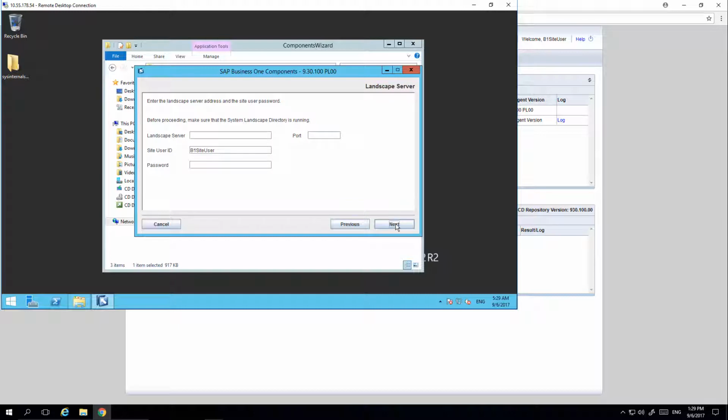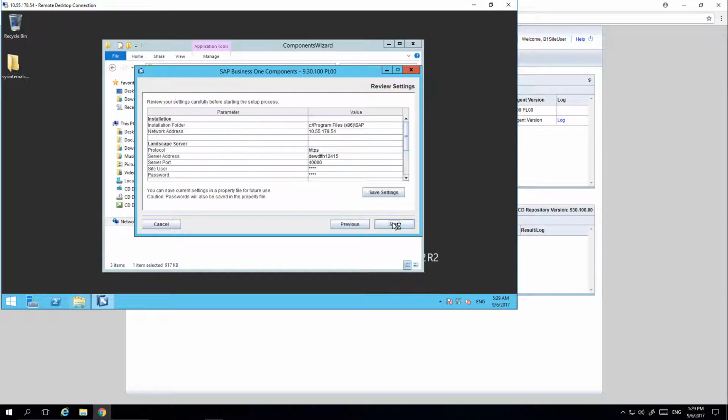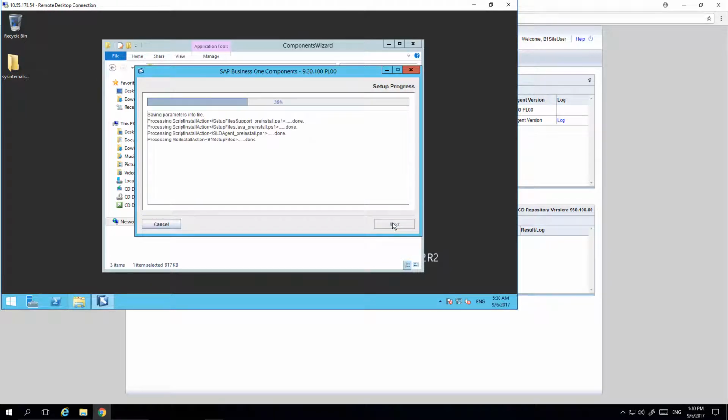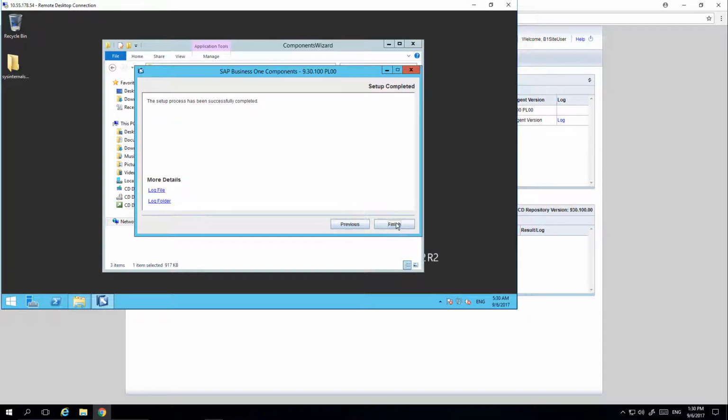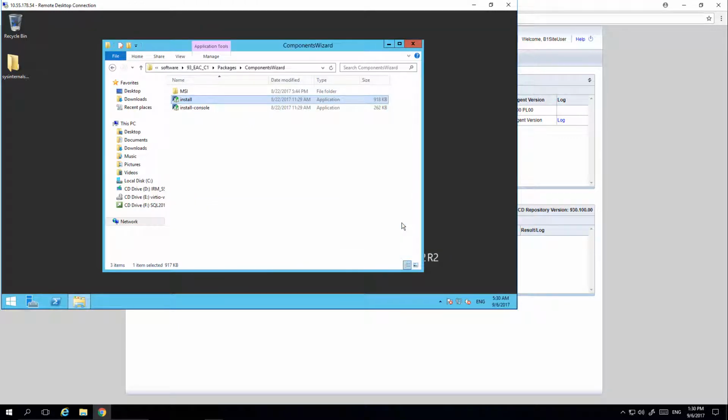From here, you need to enter SLD details. You then need to enter your Business One site user details and password. We enter the B1 site user details to register this machine as an entry in the System Landscape Directory, which means a record is written and kept indicating that this machine with this IP address is a logical machine. Once the setup process has been successfully completed, we click on Finish. We now need to restart the machine.